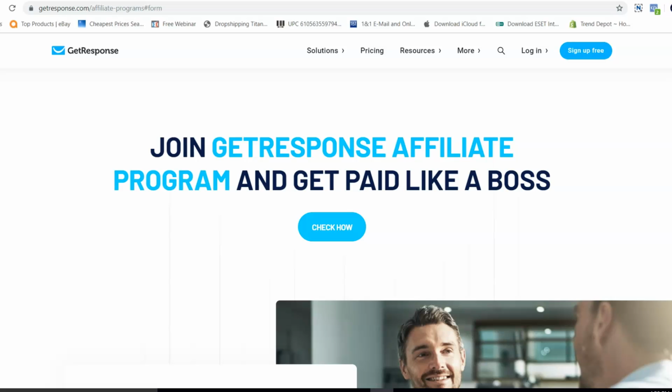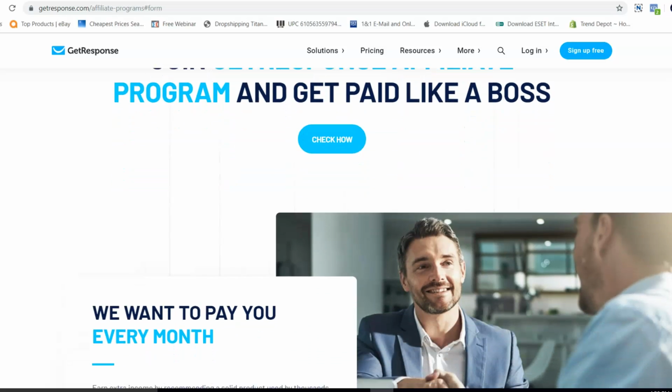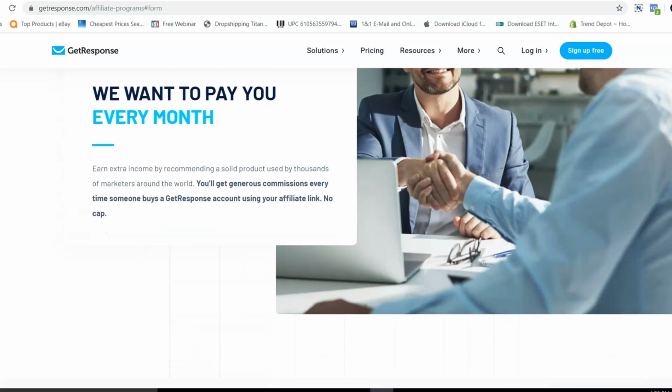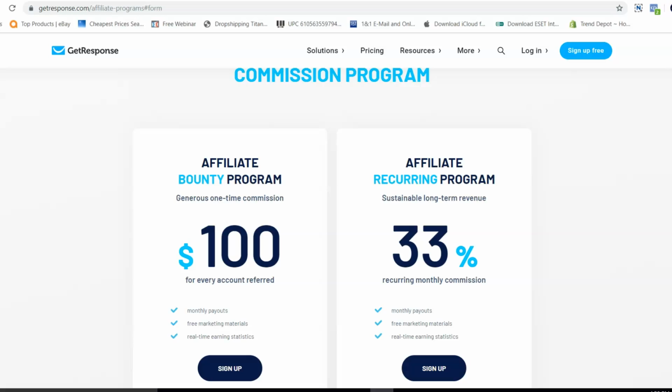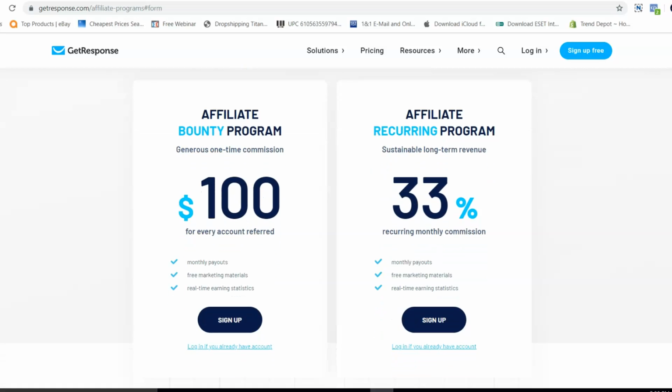This is what I use as an affiliate program. We're going to look at GetResponse's affiliate program and how you can get paid utilizing that. They have two different styles of affiliate program. They have the bounty program, which is a flat rate of $100 for each person that you refer that takes their free account, begins to utilize that, and eventually goes on to being paid. Or you have the recurring 33% commission.